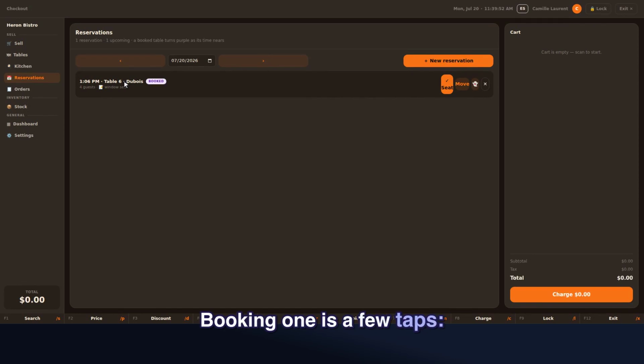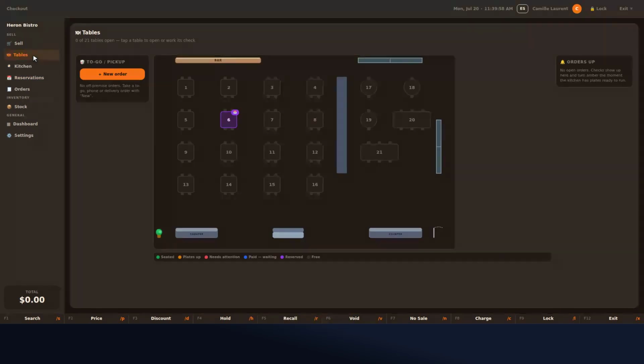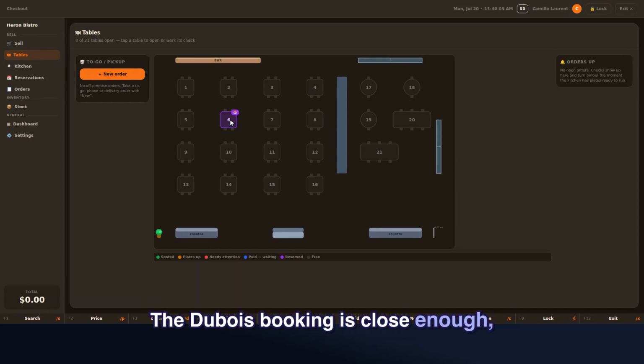Booking one is a few taps. The table, the time, how many, a name. Now the floor. Remember the first number, start holding the table. The Dubois booking is close enough, so table 6 is lit purple. Reserved, held open, so no host seats a walk-in on top of it. That purple is the setting doing its job. Anything further out than your hold window is just a normal free table. The floor only reserves it when the time is near.